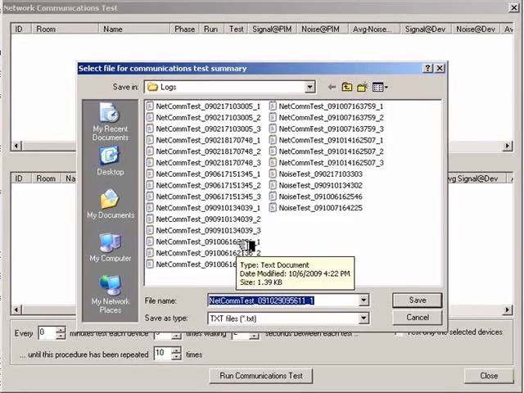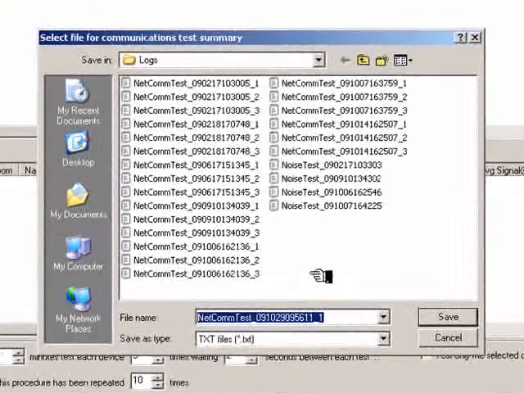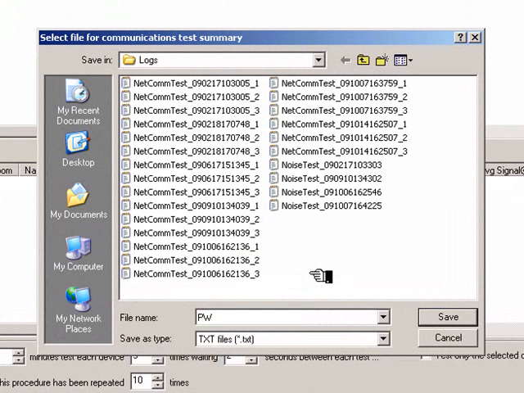Now it automatically will give it a number, but in most cases here we're going to give it a name so we can find it later and send it into Powerline Control Systems so we can analyze the results. And usually if you date it, we'll know exactly when it was done.